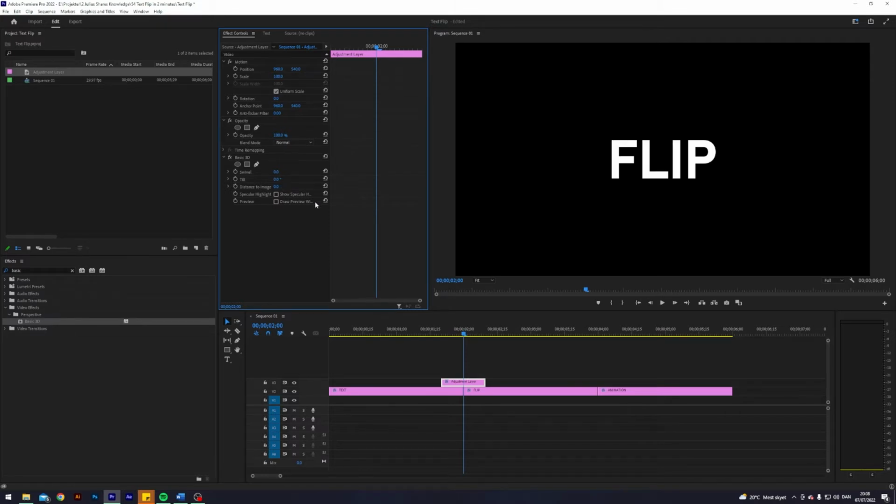So what I will do is go to the start of our adjustment layer like so, enable keyframes on swivel, go to the middle. I want to put this tilt here to 90, because that means it is completely horizontal and we actually can see it, as you can see here. And then at the end of our adjustment layer, we'll put it at 180 degrees.